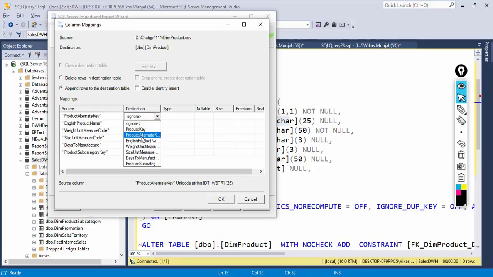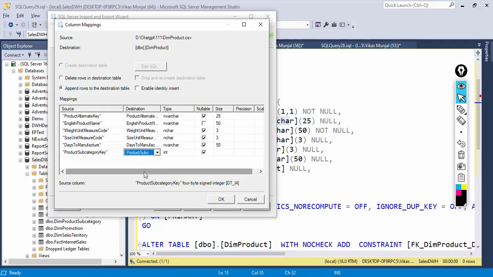So here I will choose alternate key. There is no data for product key because product key is automatically generated, because product key is an identity column. Then you have English product name, I will choose English product name. Then you have weight, so choose the weight. Then you have size, choose the size. Then you have days, choose the days, and product subcategory key. Here choose the product subcategory key. So you see this is the destination data, this is the source column, so both are matching.